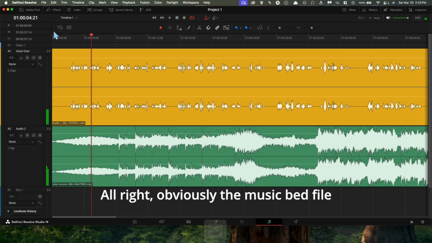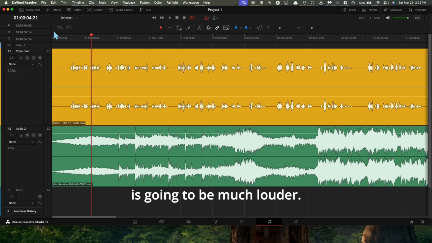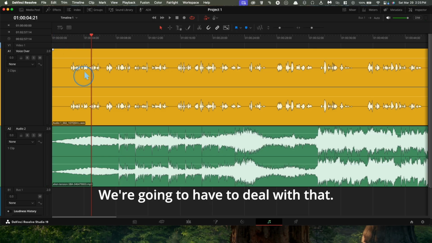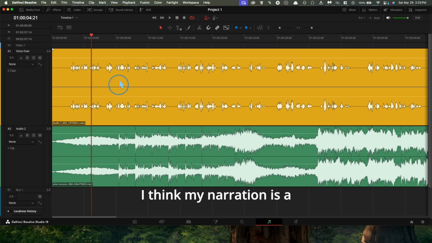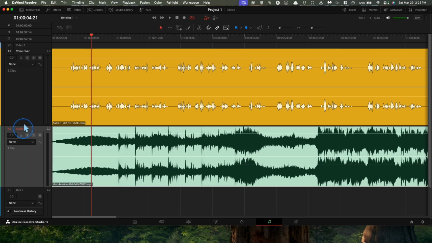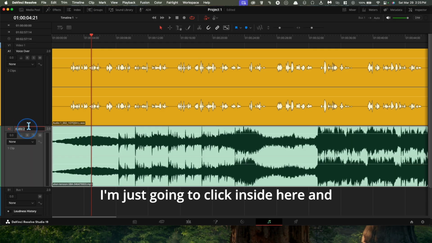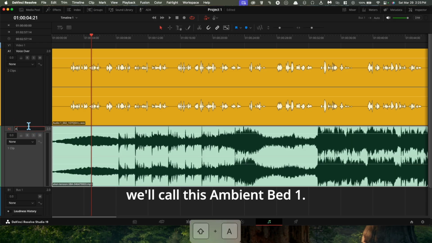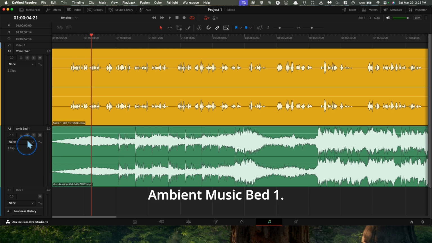All right, obviously the music bed file is going to be much louder, so we're going to have to deal with that. And I think my narration is a little too low in volume. First, let's go over here. And I'm just going to click inside here, and we'll call this Ambient Bed 1. I'm just abbreviating. Ambient Music Bed 1. Let's just say that.